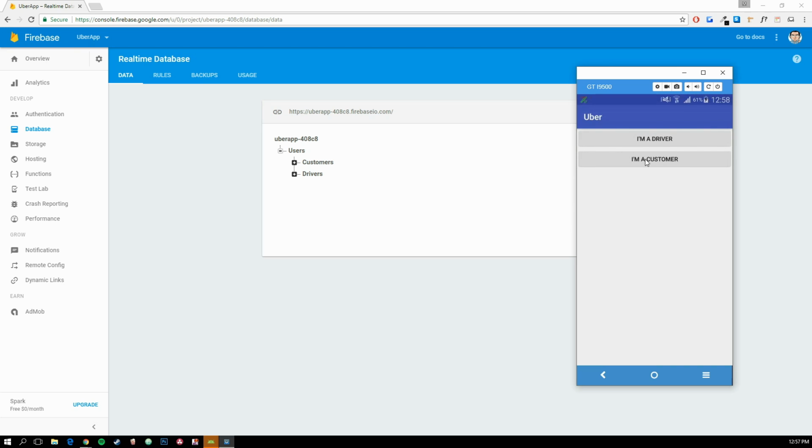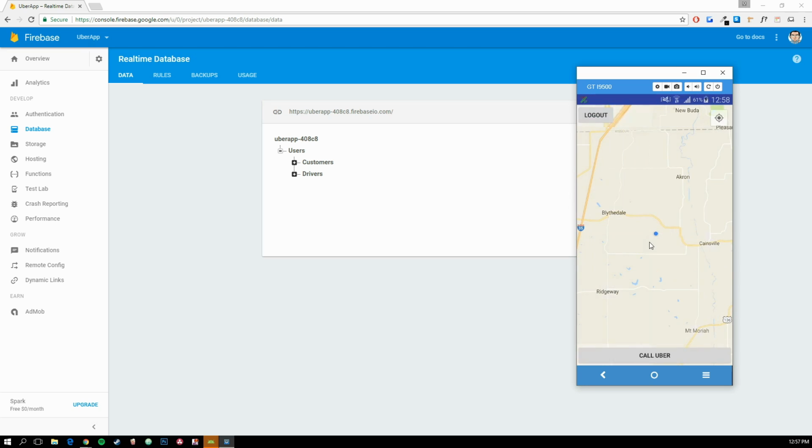Say I'm a customer. Okay, here it is. I've said it before, but I'll say it again. To test your app, download any kind of app that has some kind of fake GPS. This isn't my current location, and I chose this app because it moves periodically, so it is easier for us to test it. So let's go ahead and call Uber.